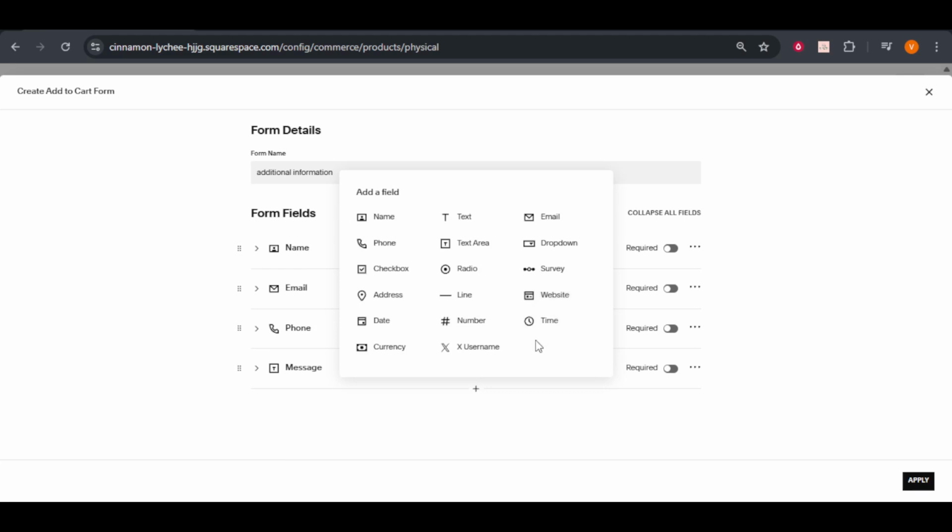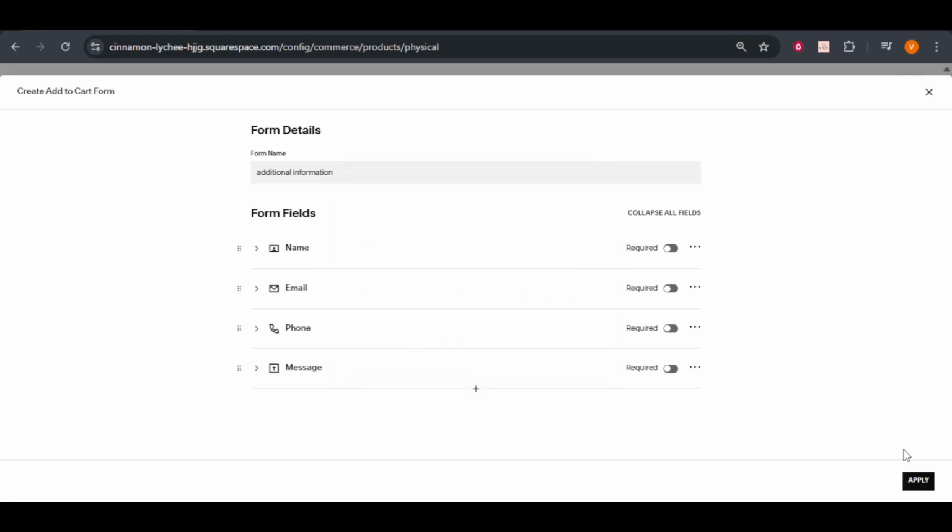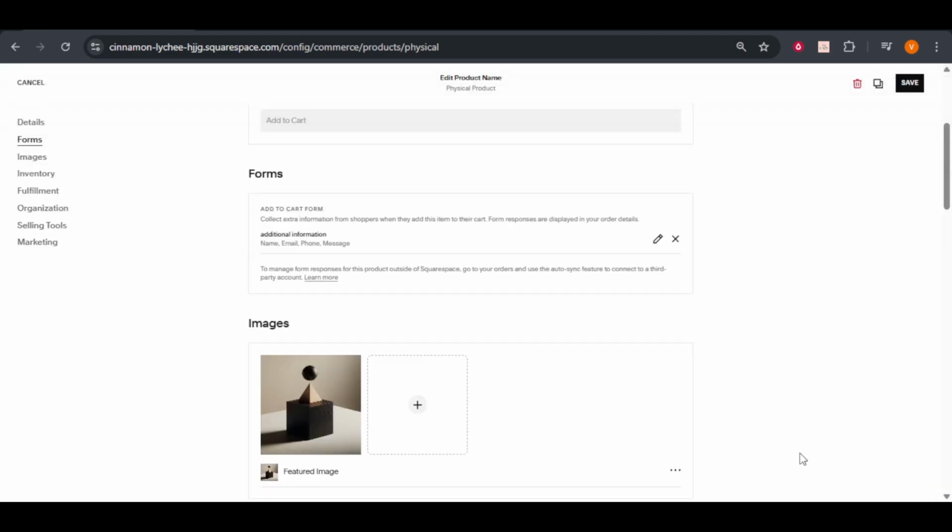And there you have it. You've successfully created a checkout form in Squarespace. By carefully tailoring this form, you not only streamline the purchasing process for your customers, but also ensure you're gathering all the essential information needed to fulfill their orders accurately. Remember, a well-designed checkout form can significantly enhance the buying experience, reduce cart abandonment rates, and ultimately boost your sales.